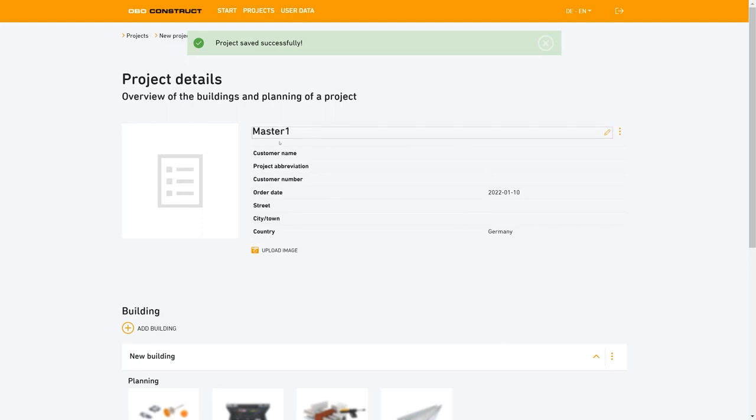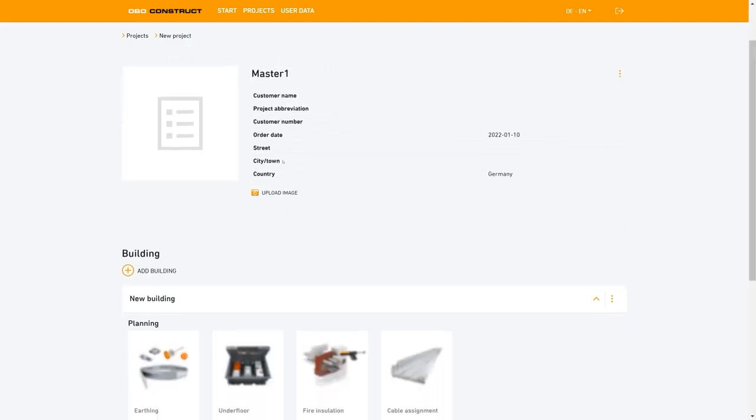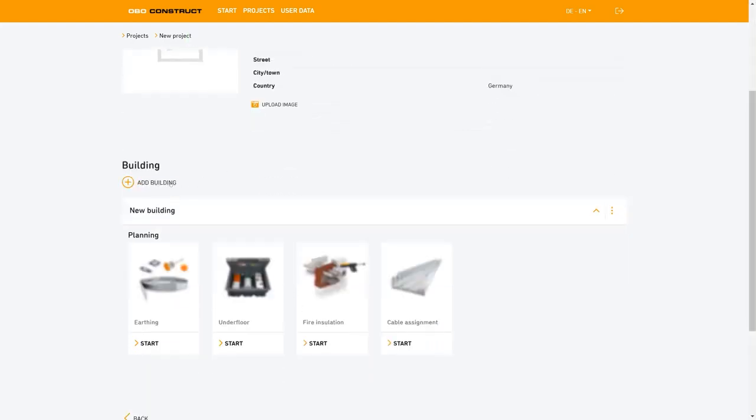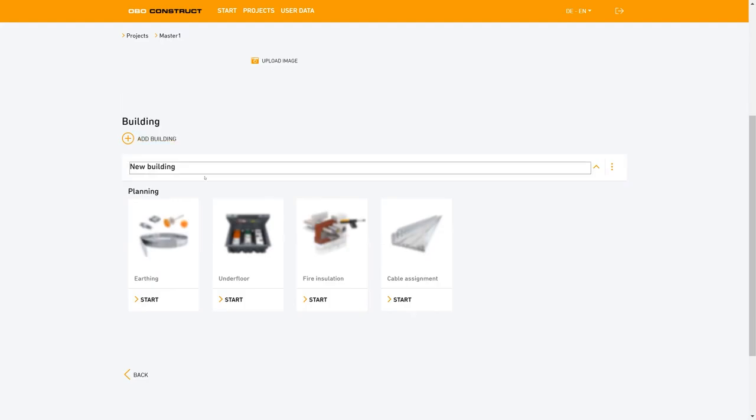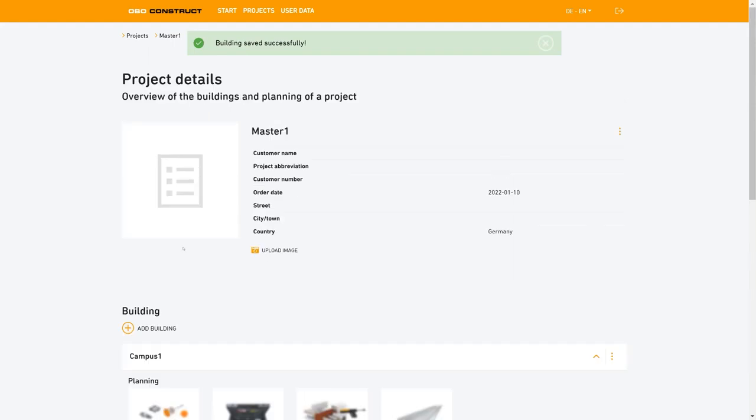Let's move on to the building. You want to create an insulation system for a building. So it makes sense to add a building, and you can also upload an image of the building. The building is now set up. You can add it here and also edit it. In our example, we'll call it Campus. We have now created a building called Campus 1.